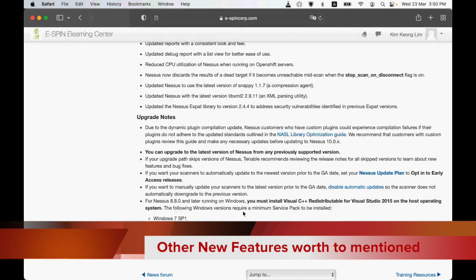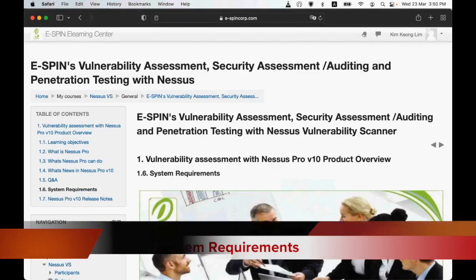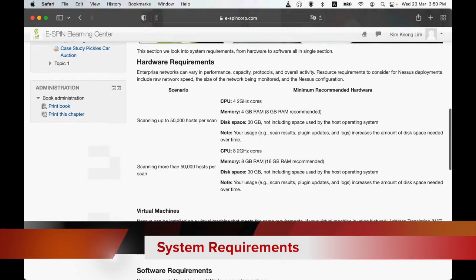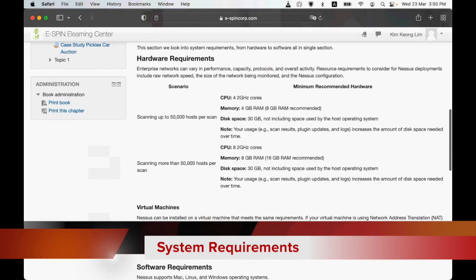So the following, in particular mentioned here, you definitely need to have installed Windows 7 if you're still using it, 2008, right? Service Pack 2, right? R2 Service Pack 1. Okay, the system requirement. In case you still don't know what the system requirement is, right?